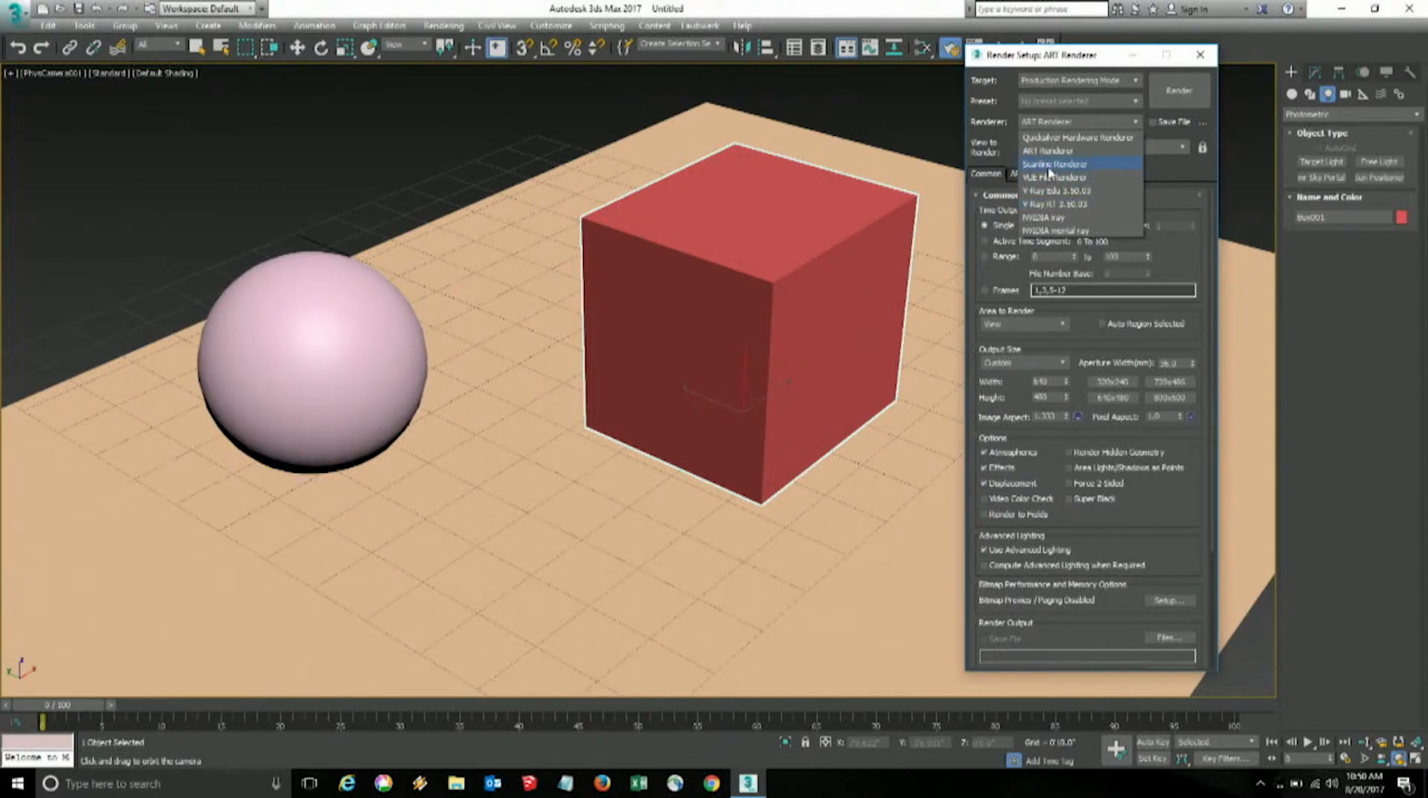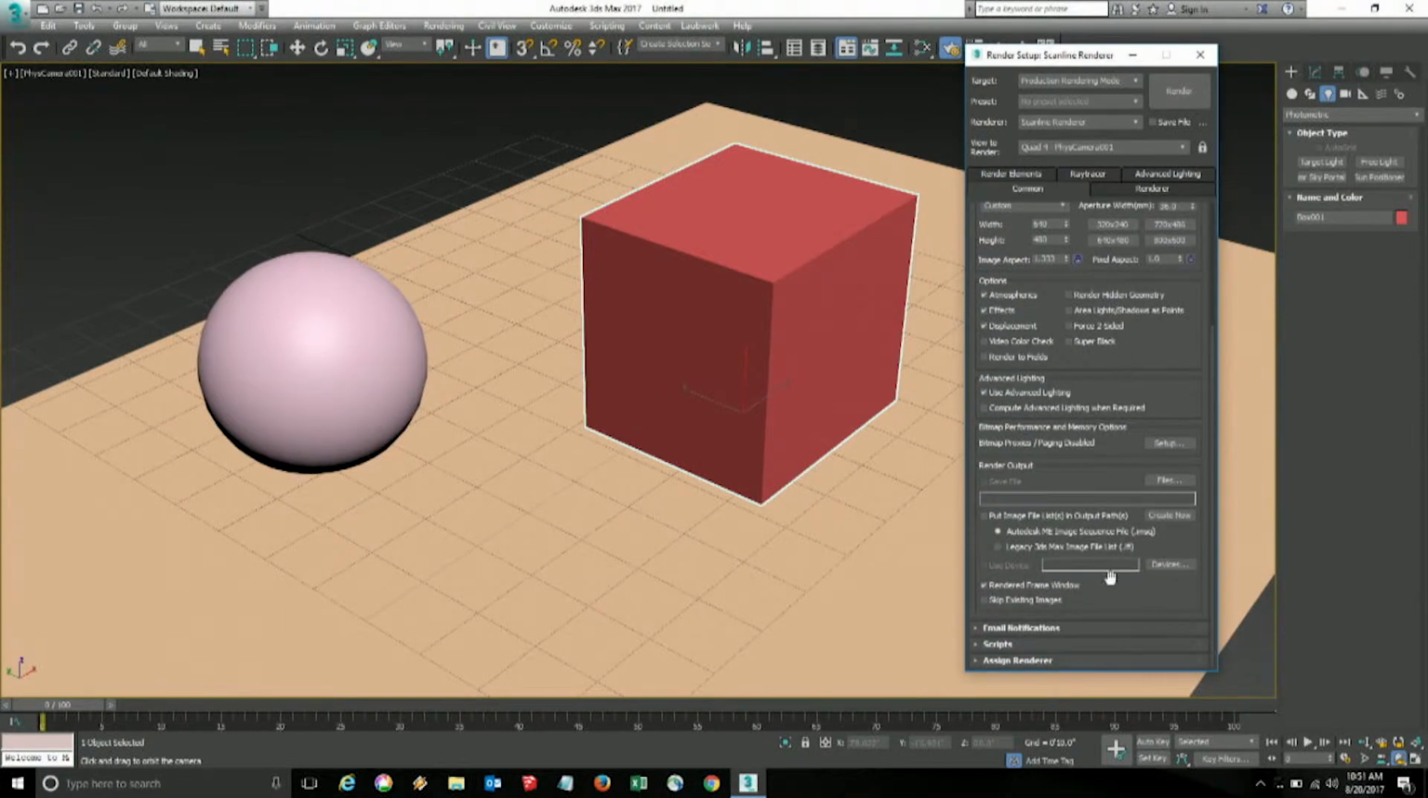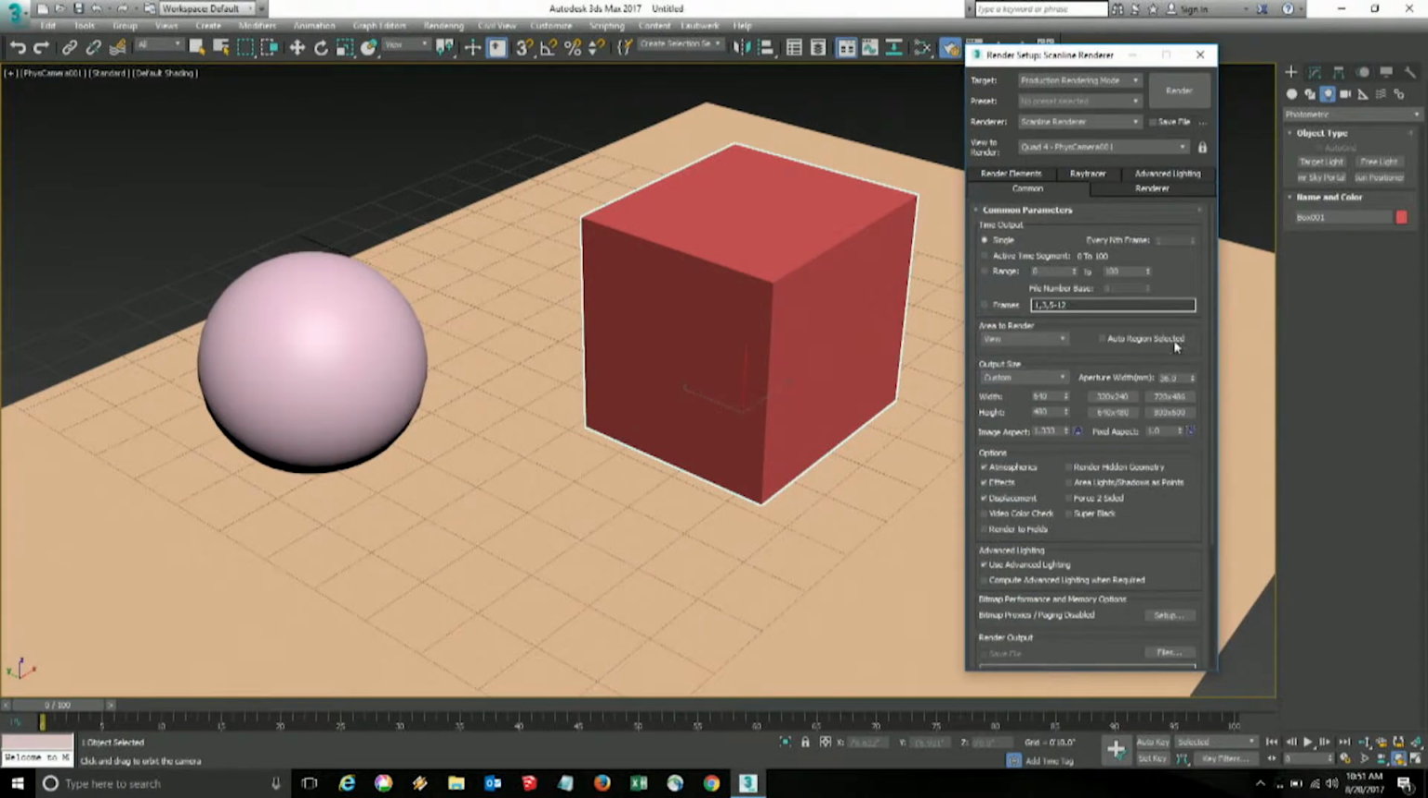So if I go back to scan line, common will still be there, and the other will change. The reason is that the common tab is the same thing on every render engine: you have to select what type of output for rendering you need to provide, what the size is, what the options are, where you want to save your files, and so on. So those always remain the same. The only tabs that will change are those tabs over here, depending on what render engine you select.